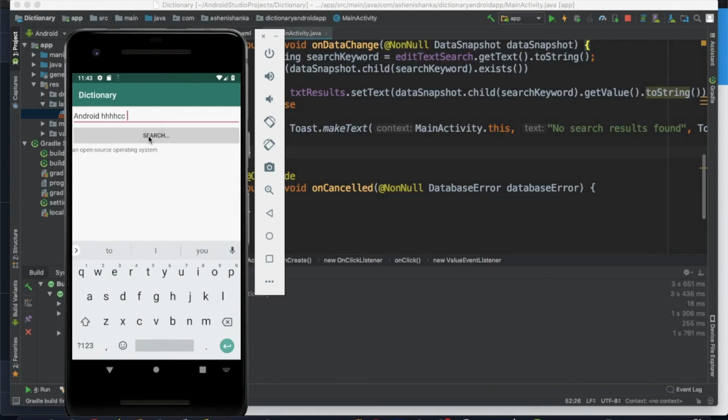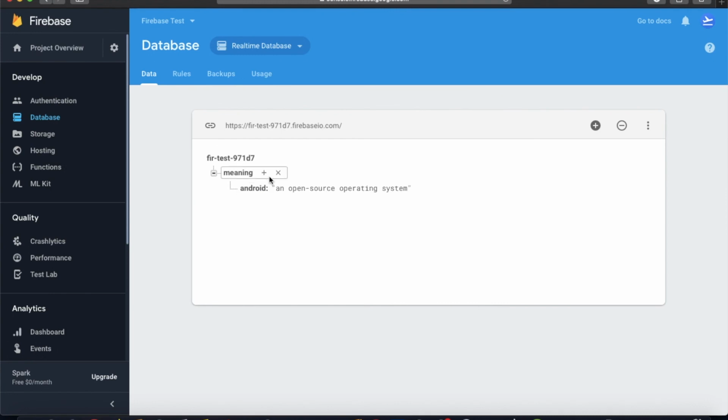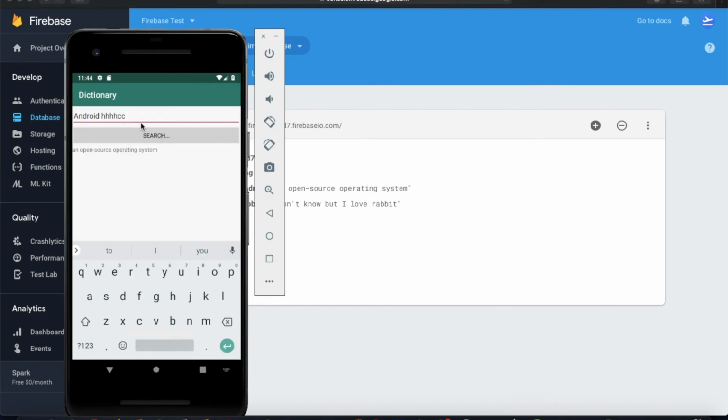Search. We got the result as no search results found. Okay, let's add another meaning in our database. I am going to type rabbit here. I don't know, but I love rabbit. Okay, now let's search for rabbit. I don't know, but I love rabbit. Okay, that is our result.